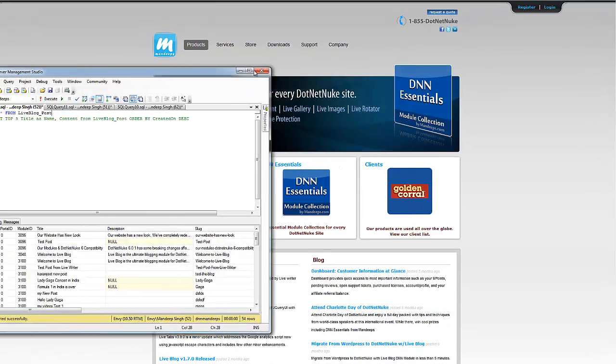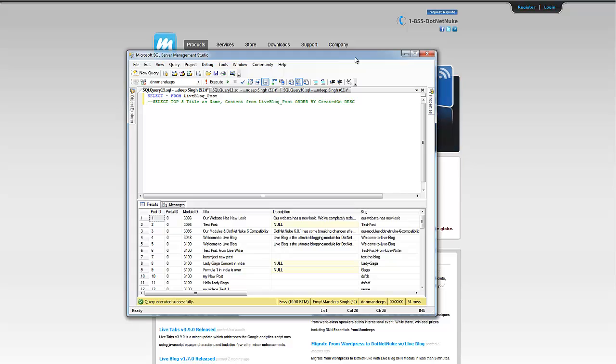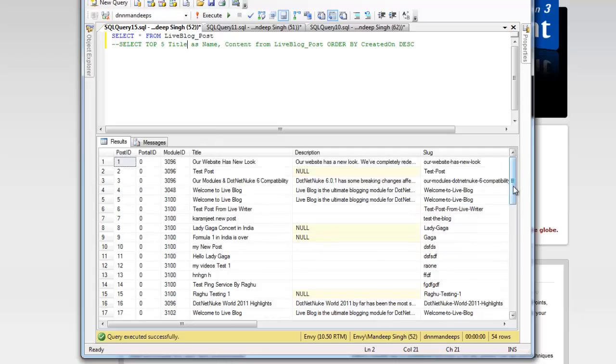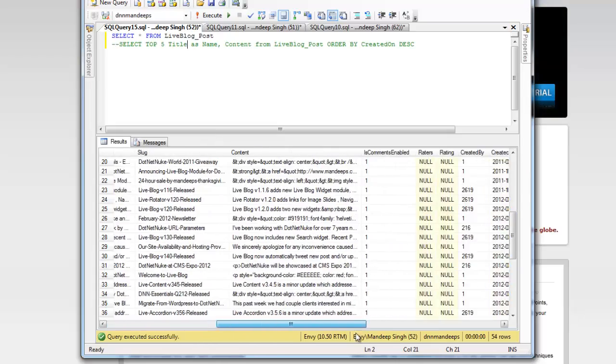Let's bring the SQL view in, and let's take a look at the table. So I have a table called live blog _post, and it has a lot of posts, as we can see, and a lot of data.